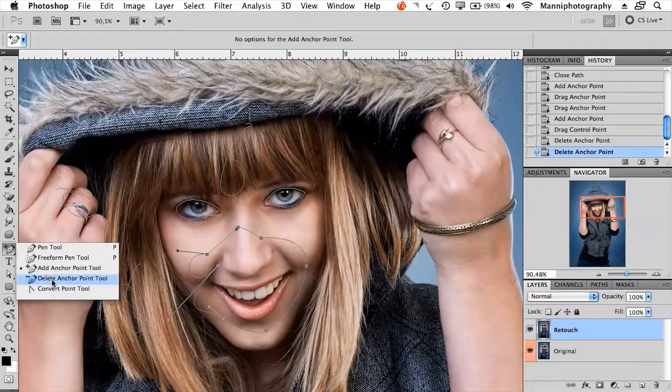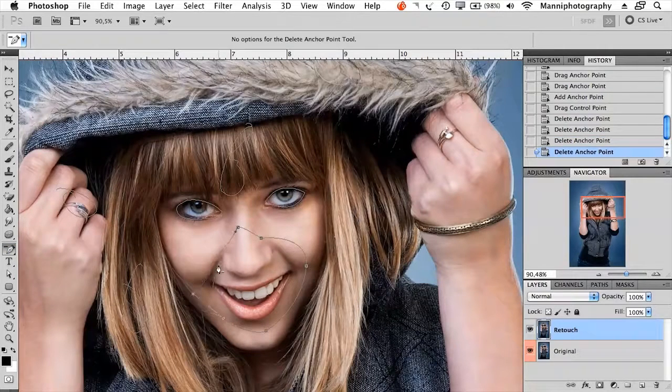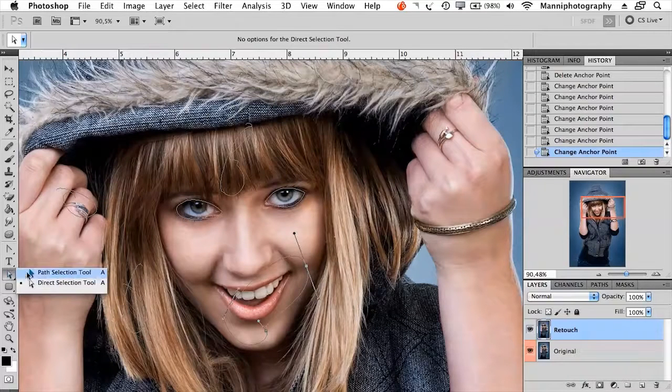If you go to delete anchor, you can also just tap on these anchors and they will pretty much just delete some round anchors. And now you can go back again into convert point and you can shape your whole areas again, or hold Alt and just move these areas around again. So this is basically my quick tutorial on how to work with the pen tool and also the path selection tool.